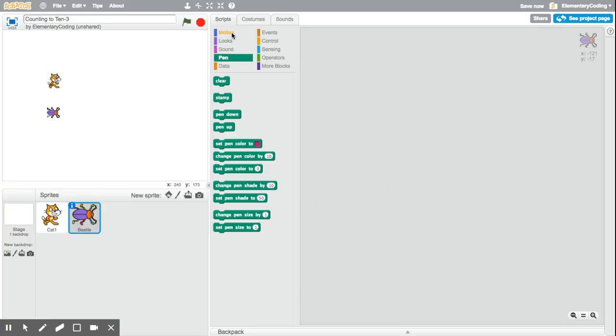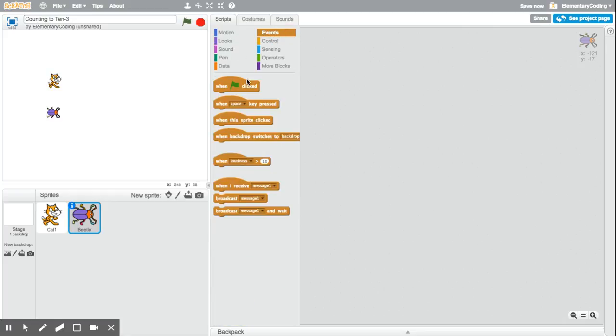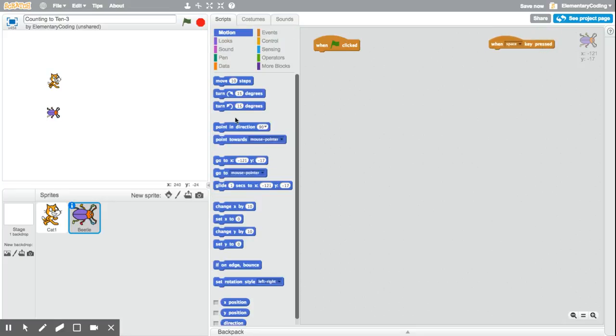Now, to make sure that the cat and the beetle move back to that spot, I'm going to pull out event blocks that start a script, green flag, and when space key pressed. I'm going to put those over here. If I go to the motion blocks, right here, this is where the beetle is right now. It'll always say wherever the beetle is at the point in time that I go over and click on the block. So if the beetle is here, it's going to say this.